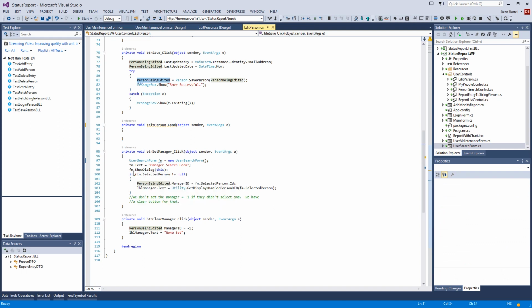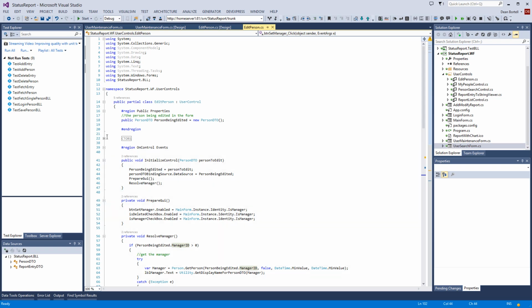And that's what we look for here. We say, look, if the selected person isn't null, meaning they selected someone in the list, we set the manager ID, because we do need that ID for referential integrity in the database, to the selected person. And we set the label equal to that utility class's get the display label. Pretty cool, right? And then if they do the clear, we do the manager ID equals -1, because the middleware is going to take care of setting that for us. And the manager text to none set. And that is it, folks.